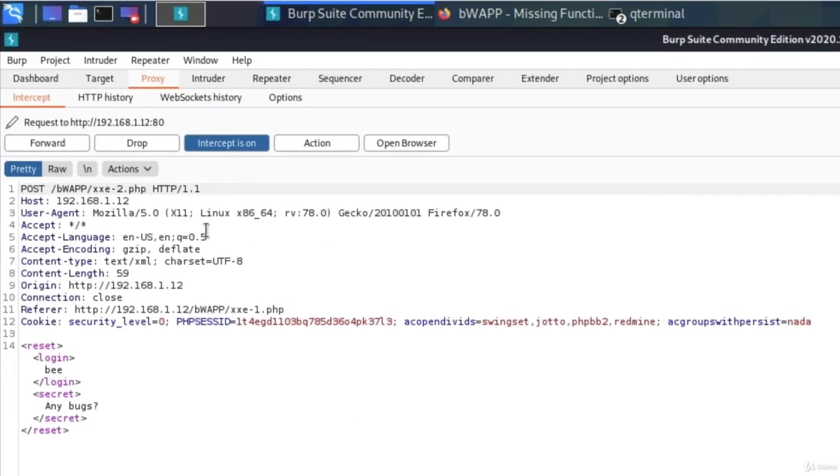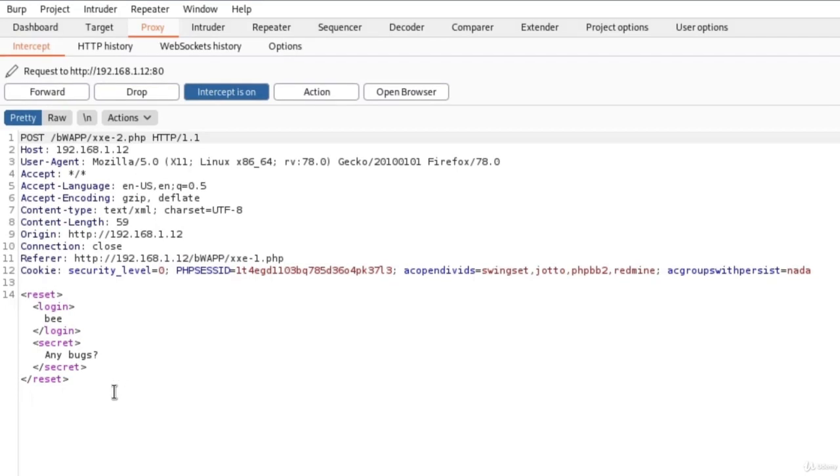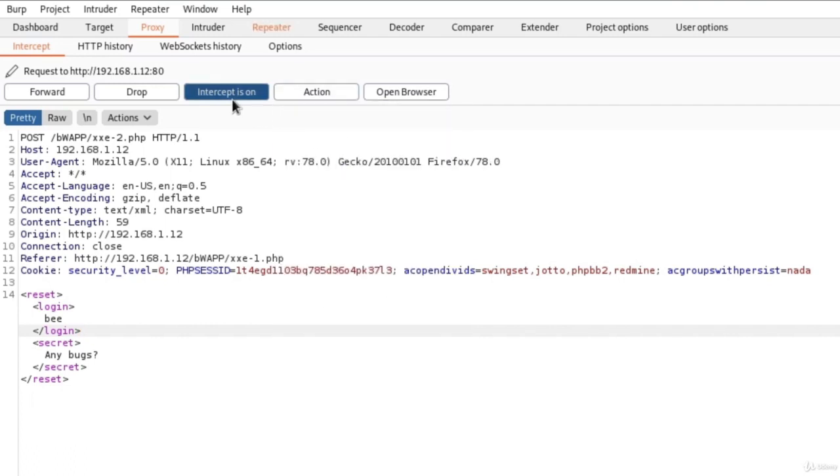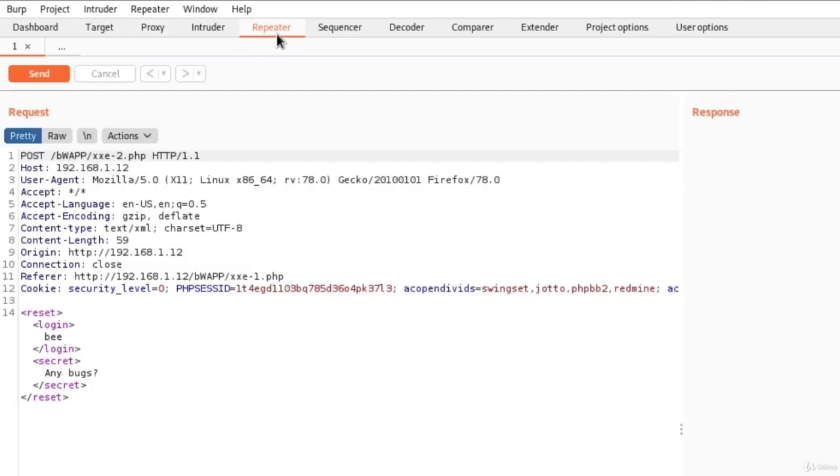We get this request. And if we take a look down here, we have the application processing some input in XML format. And remember what that means? If it also processes our external entities that we are going to inject, it could be vulnerable to XXE. But before we actually get to injecting anything, let's first send this request to the Repeater. Let's go Action and Send to Repeater. We can turn off the intercept and navigate to the Repeater.